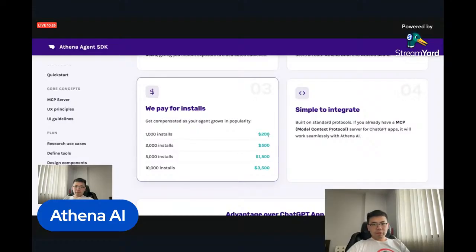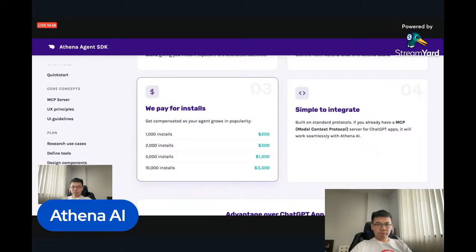But yeah, if you get installed, it means that the feature you're offering is very good. It's good retention for a user. If the user installs your app for their chat, then it means that it's very useful for them, right? So therefore, it's good for us.